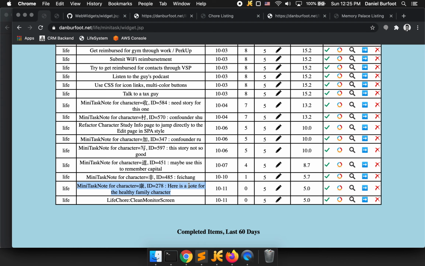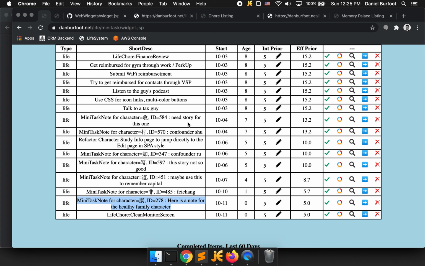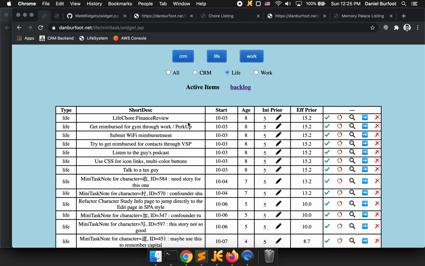Now the reason I'm mentioning those to you is that this widget has a lot of features that I've built for myself. This is a do-it-yourself piece of software that I have customized to my own interests, my own productivity habits, my own workflows.